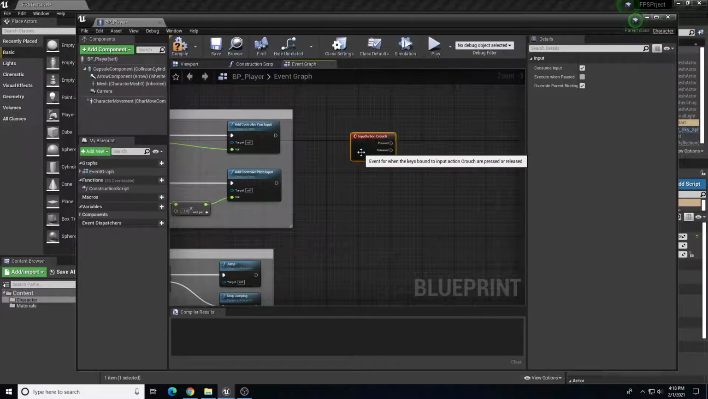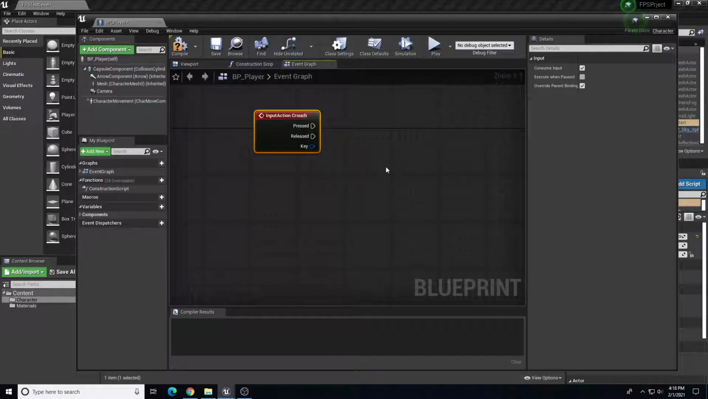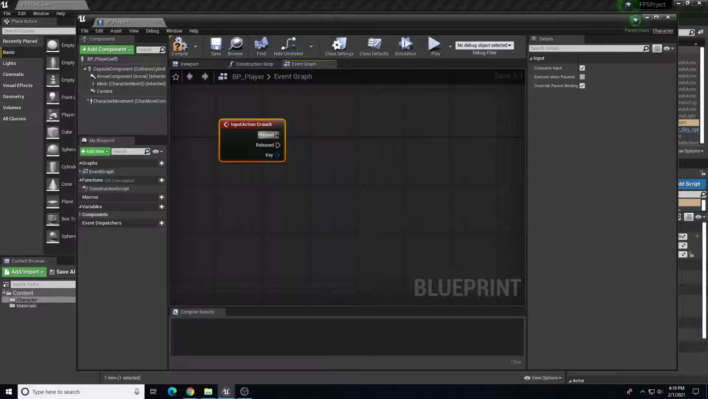There we go. Zoom in so we can see that. Basically this is a pressed versus a released command or action, which means when we press this button down, we want to crouch. And for crouch, we can either have it so that when we release that button it uncrouches, or we could have it so that when I press the crouch button, it stays crouched until I press the crouch button again. It's just an option. So I'll show both of them here.